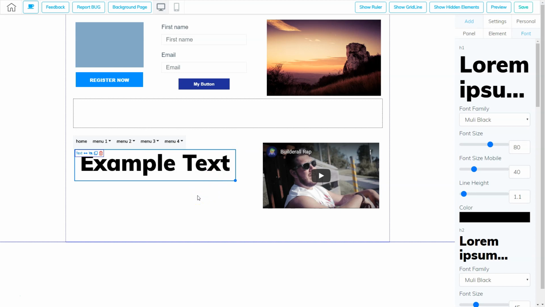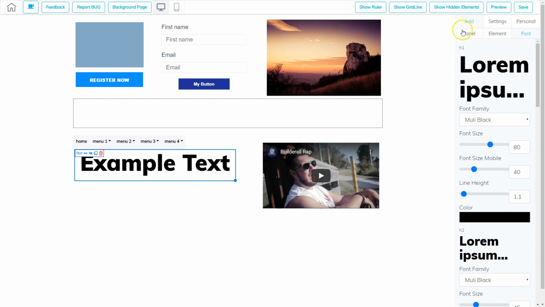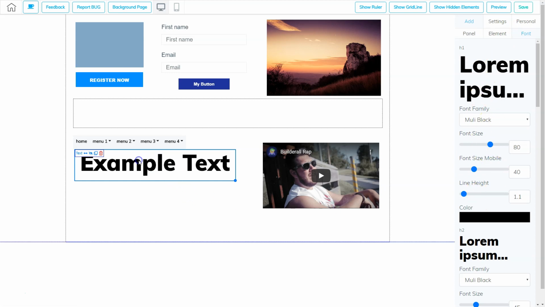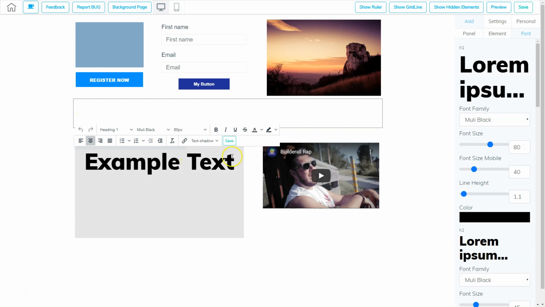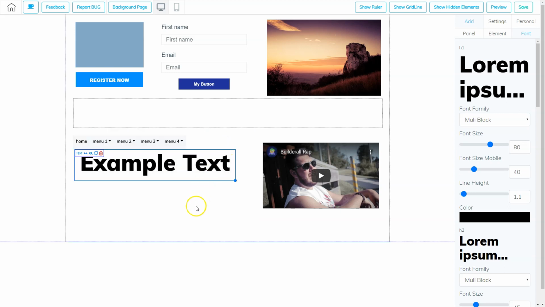There's two ways to edit. That is to go to add and font and change your font item throughout the entire website, or double click and change it using the dynamic toolbar and change it only in this element area on this page. When you're finished, make sure to click save so you can get out of the element and edit other elements.